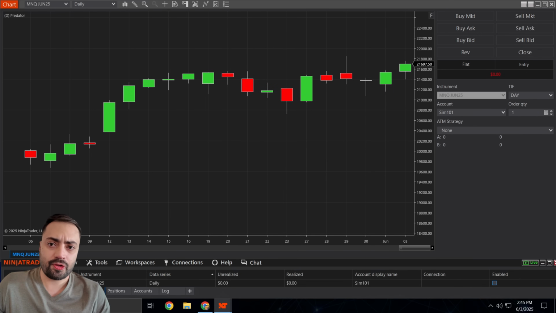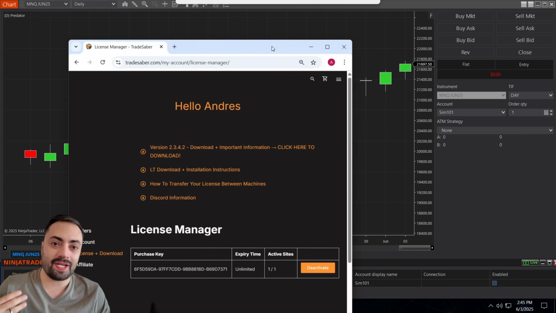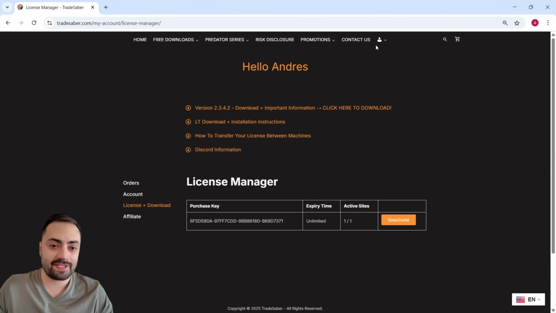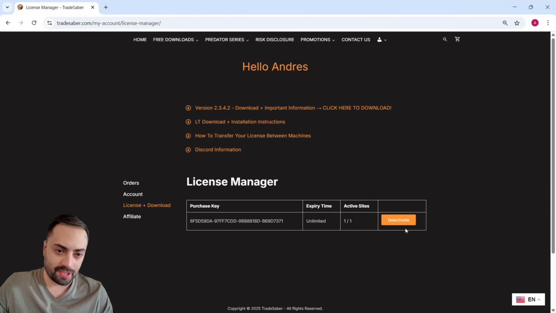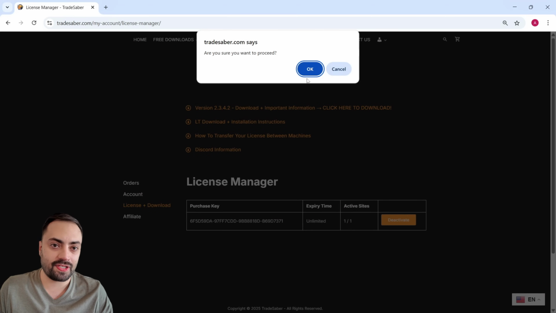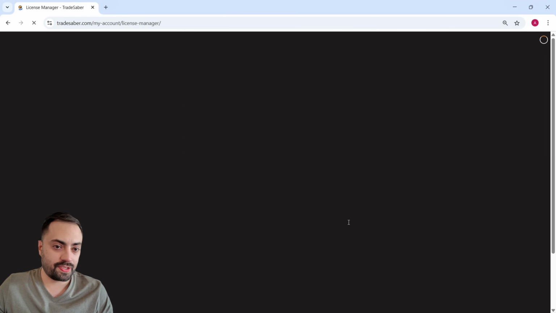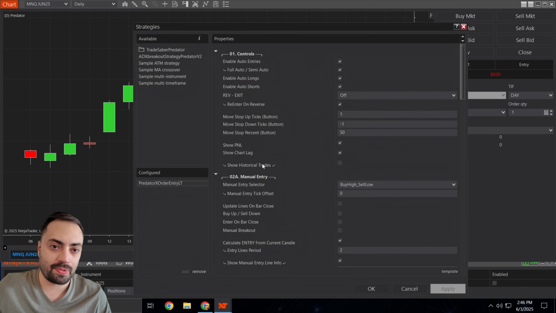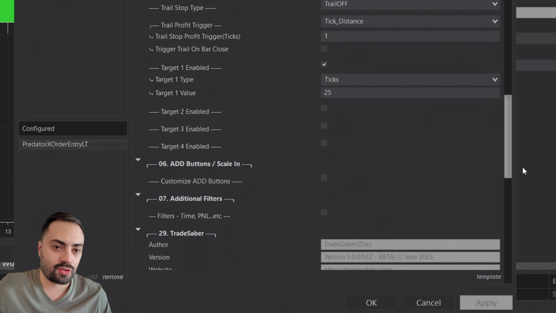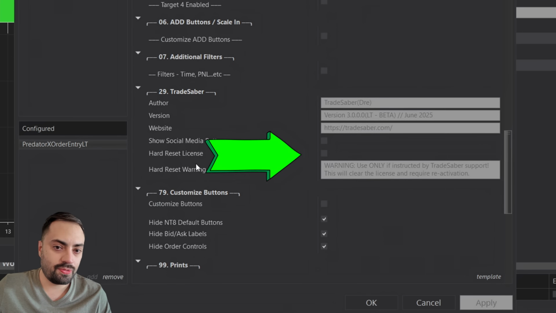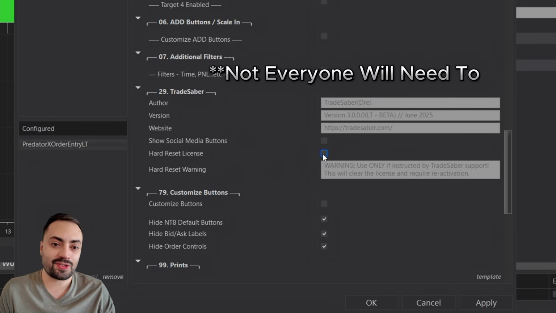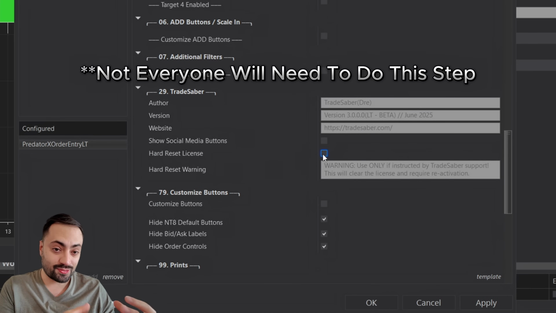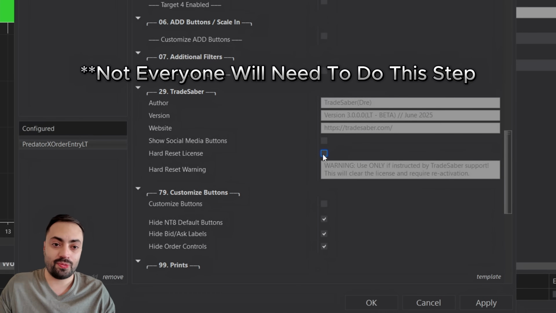And I know some of you may run into an issue where it's still saying an invalid license. Just make sure you come over here and deactivate this. Again, just wait till it says 0 out of 1. And then before you enable it, go into the strategy properties and scroll all the way down to the reset license. This is going to ensure that it removes the license fully so you can always type in a new one.